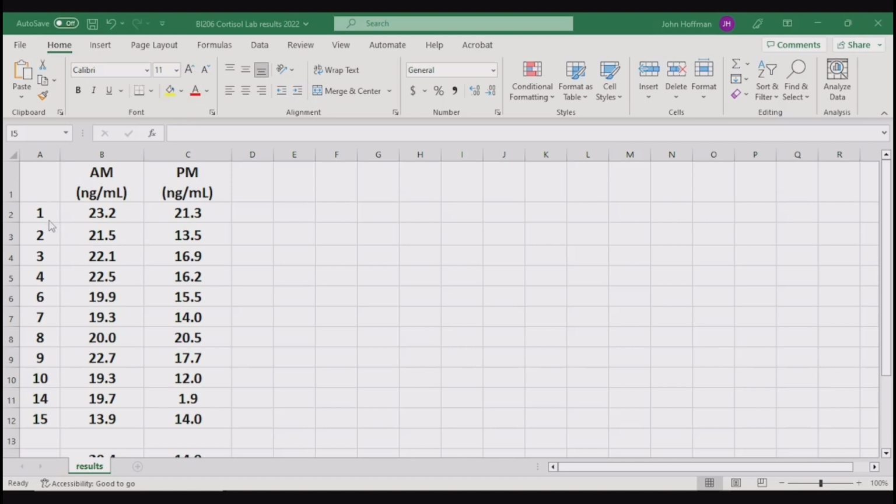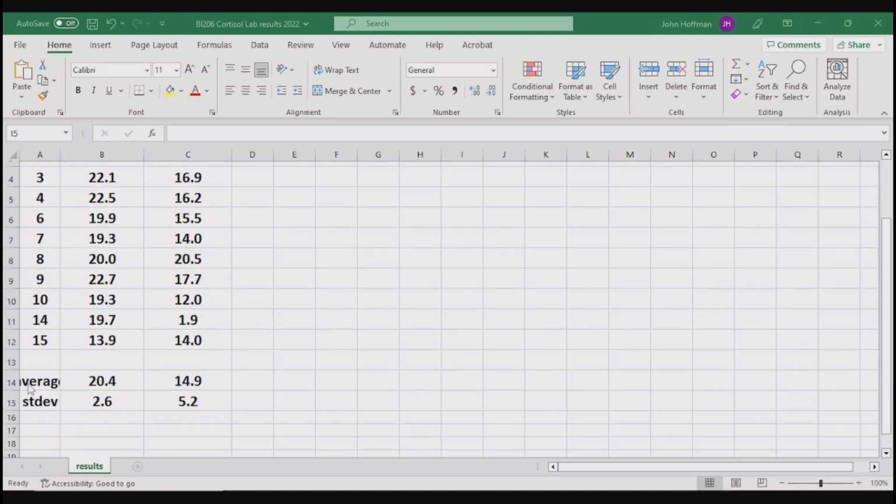And so we've got samples from 15 students, so students 1 through 15, with an AM salivary sample and a PM saliva sample. And then these are the salivary cortisol levels that were calculated using an ELISA analysis. And so we've got the AM samples, the PM samples. Within this, we've already calculated the average and the standard deviation.